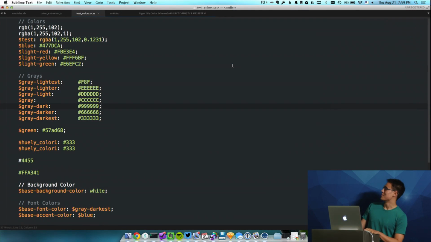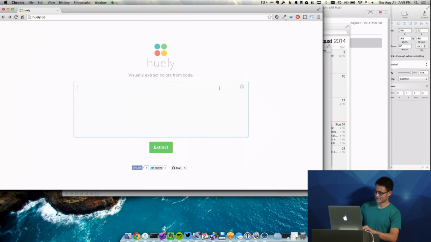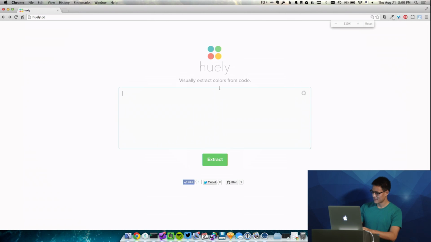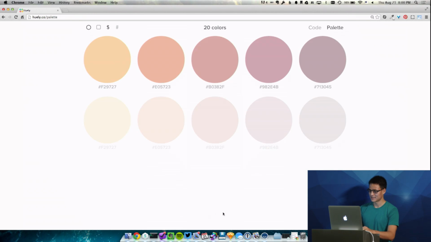So this is how web designers generally look at their colors. It's in a code format, and the problem with that is, blow this up a bit. The way they want to see it is actually something more like this.